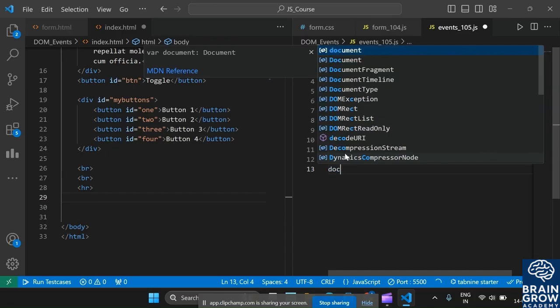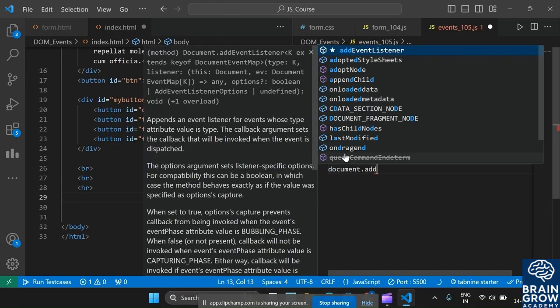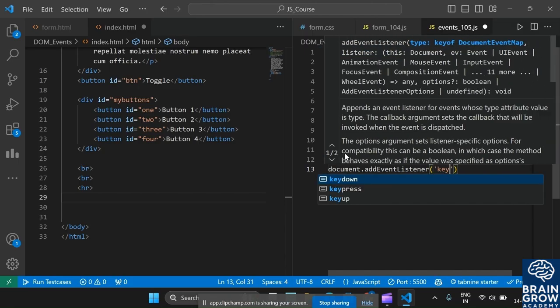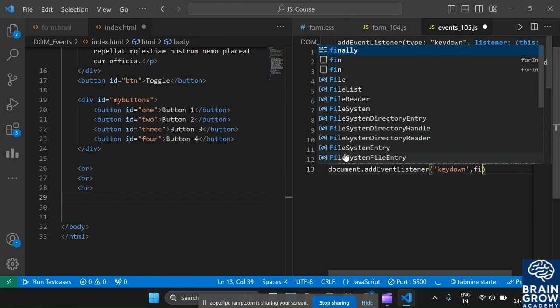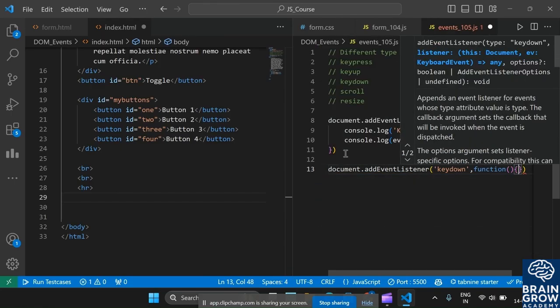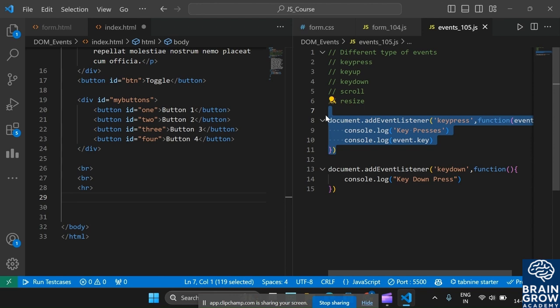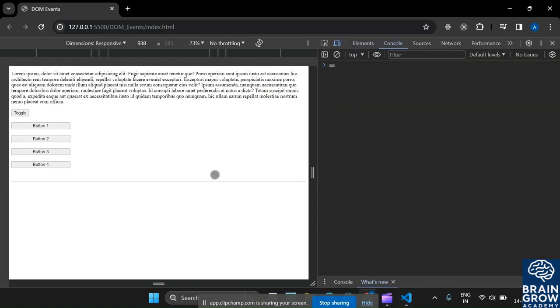And other addEventListener events are keyup, keydown, scroll, resize. Let's say keydown, and pass the function, console keydown press. So first of all, let us comment out this code, and I enter keydown, so it gives keydown press. If I use keyup, then also you can see that it gives key pressed.